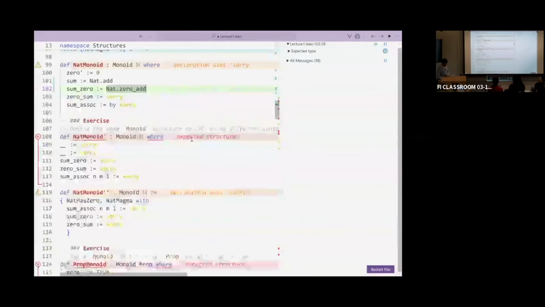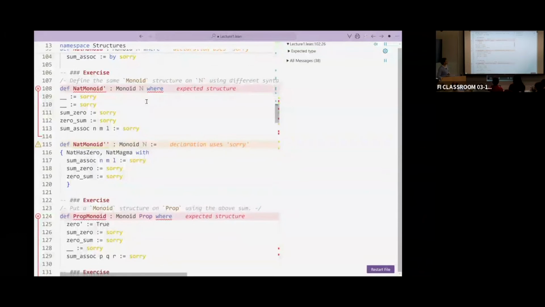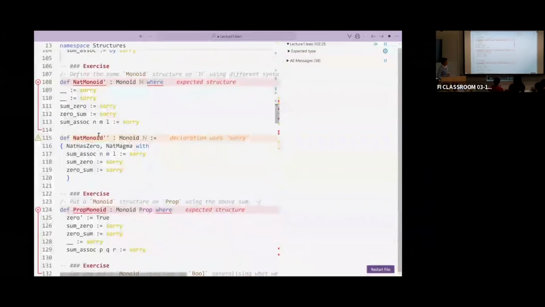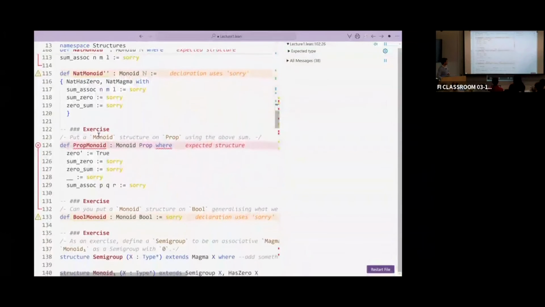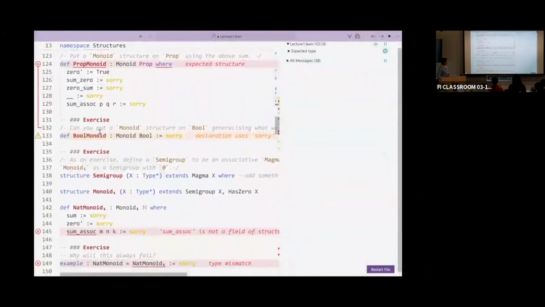Okay, so these are just small exercises. You can enjoy them or not. The point is that I'm trying to make you play with different ways of populating structures by using different syntaxes. And likewise here, you can play with monoids and so on.